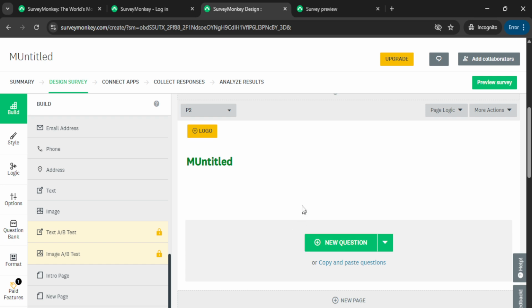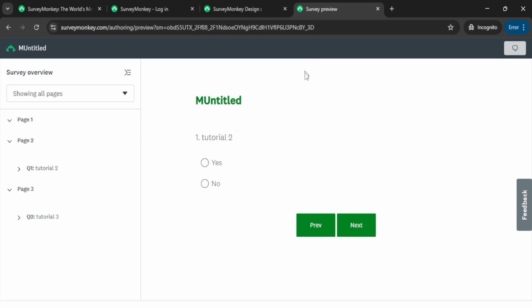The final touch to ensuring everything looks good before you publish your survey is to preview it. SurveyMonkey provides a handy preview survey button that allows you to see what your respondents will experience. Click on this button, usually found on the top right of the survey design page, and walk through your survey.